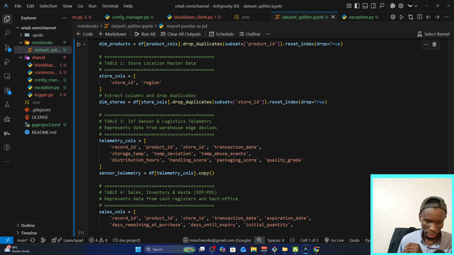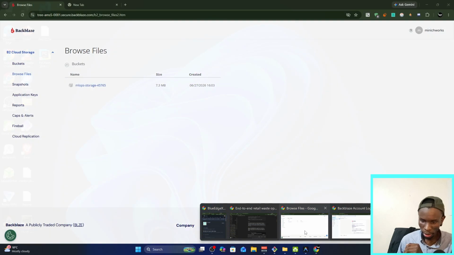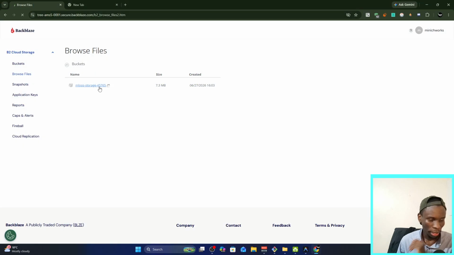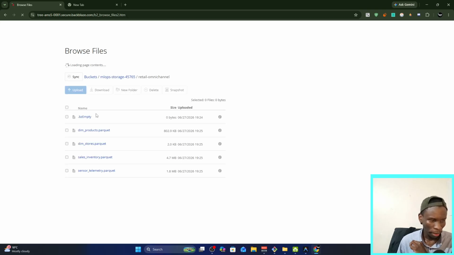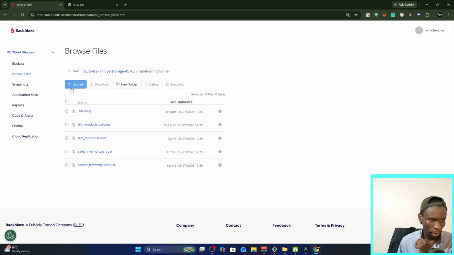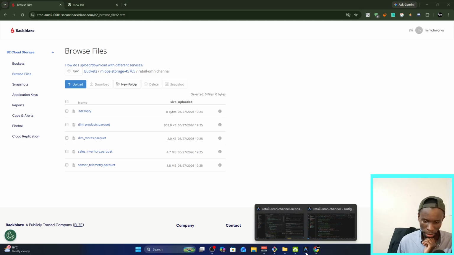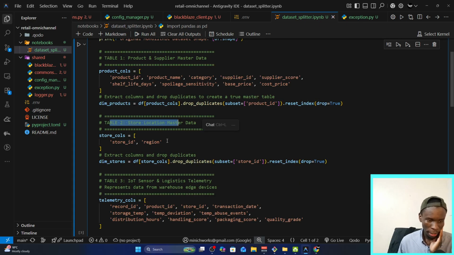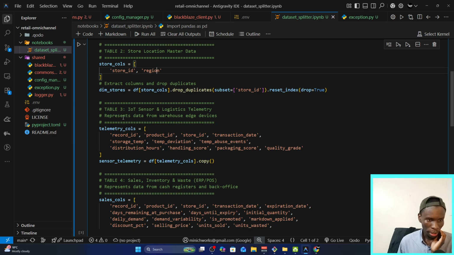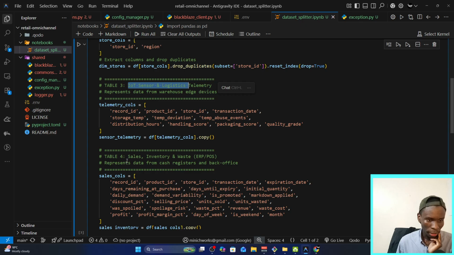These tables that we are creating here are the tables that you will be required to upload within your storage. So you'll upload all these files. These are just the same files that I'm getting from here. We have table 1, the product and supplier master table. Table 2 is about the location data, so region. Table 3 is about the IoT sensors and logistic telemetry. And table 4 is about the inventory, waste, and all that information.